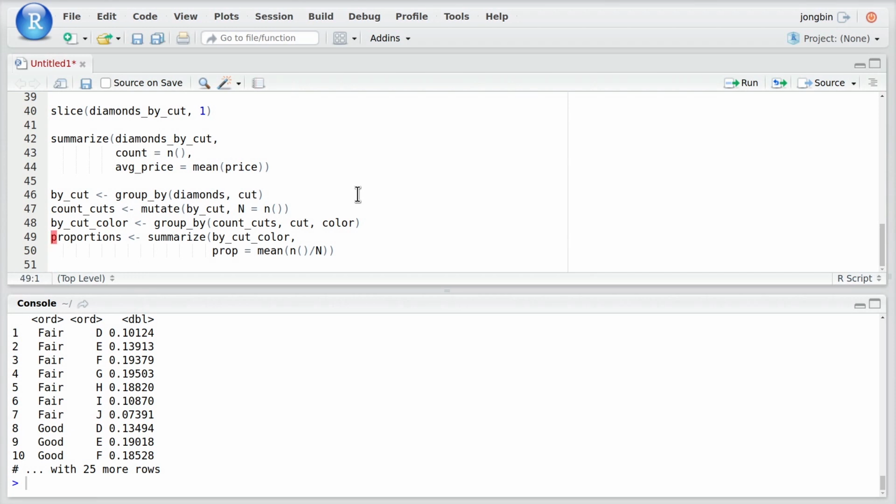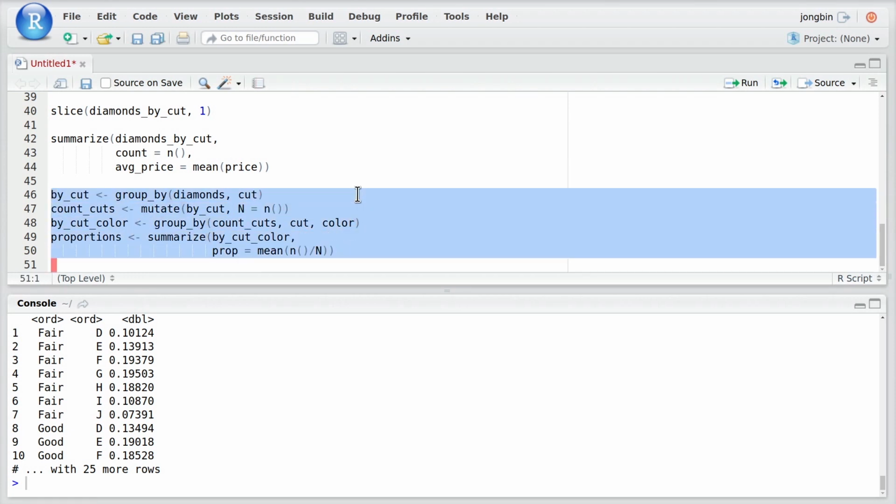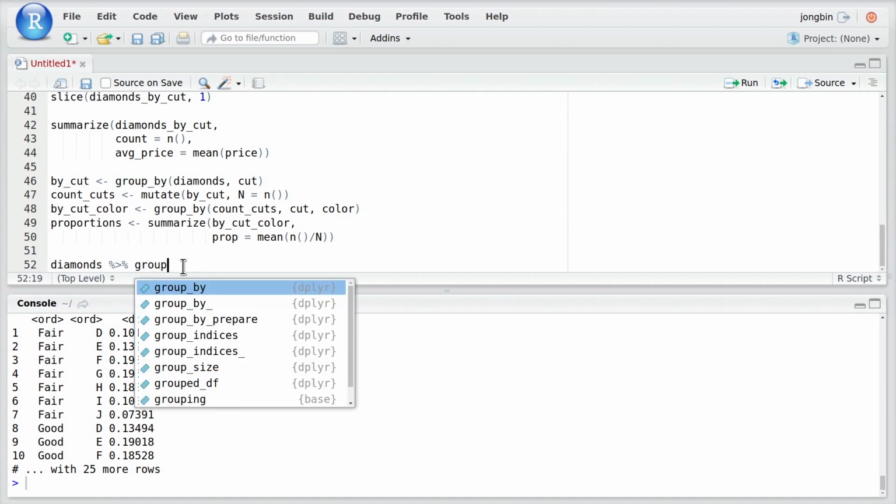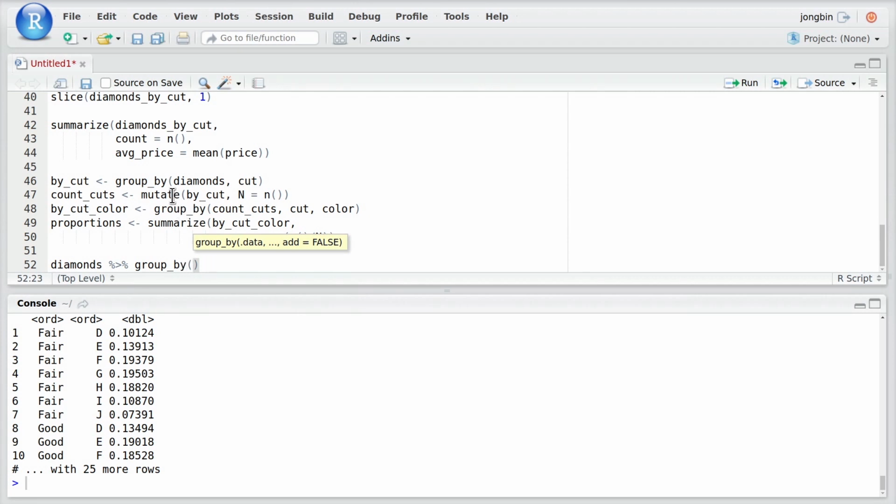What this means is that these 4 verbs can actually be tied into a single pipe. So we start from a data frame and we can pipe this into a verb. Now notice the first verb we want to use is a group by. So we pipe that into a group by. Now the pipe will provide the first argument, so we only need to provide the remaining arguments, in this case cut.